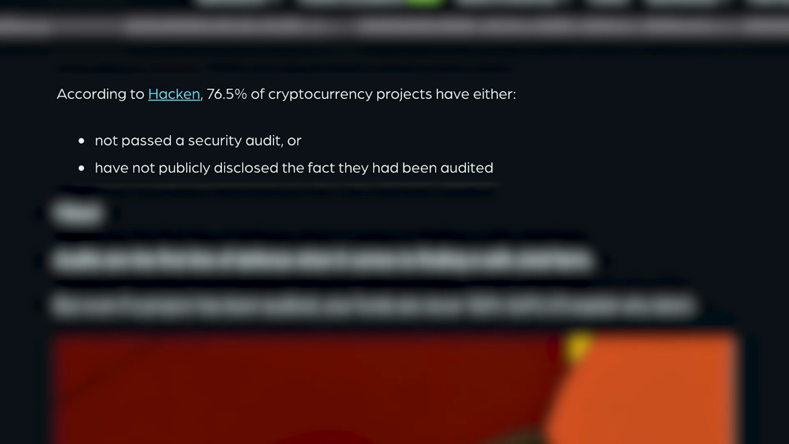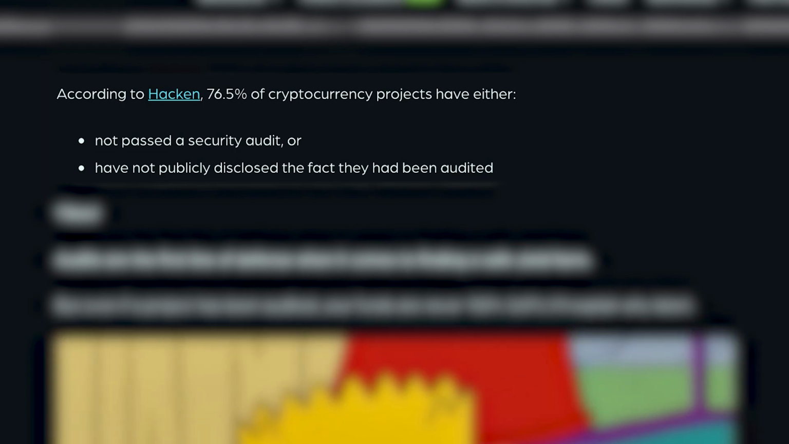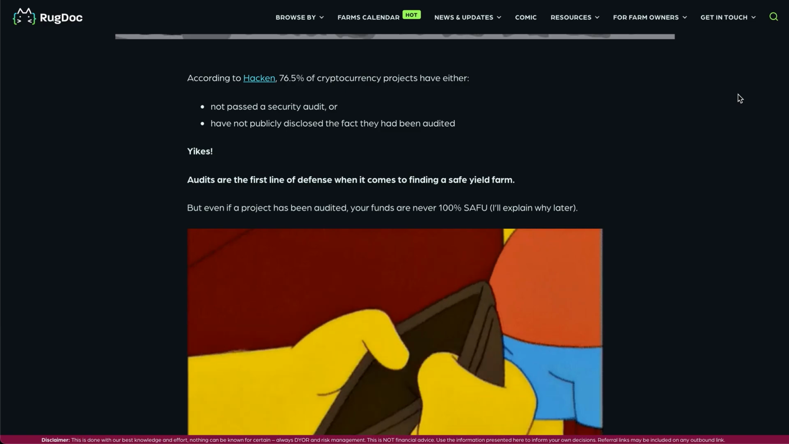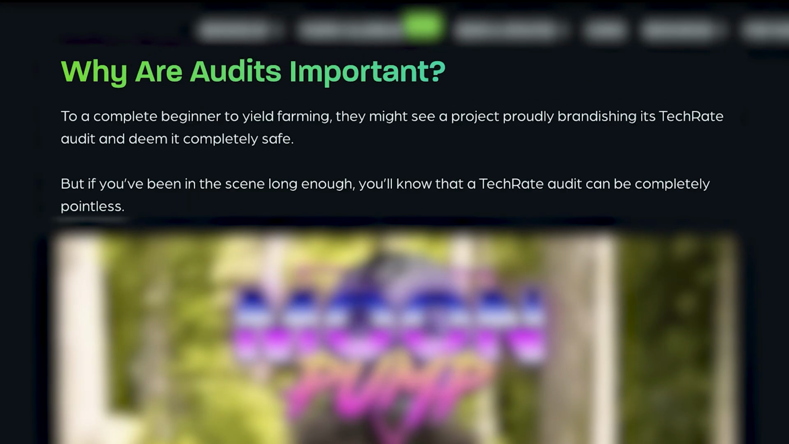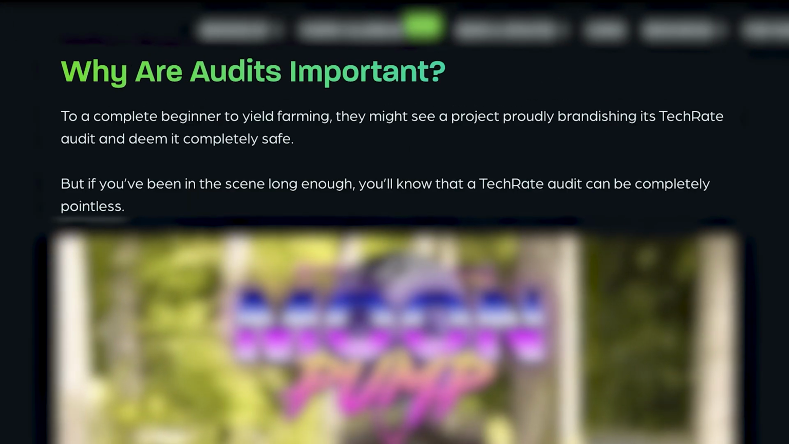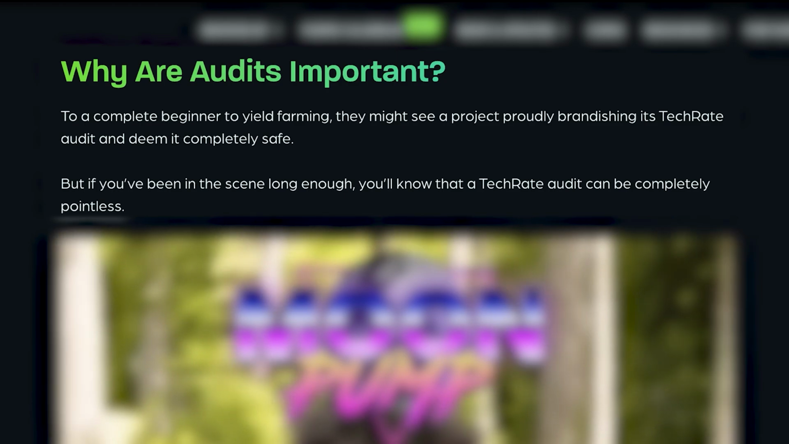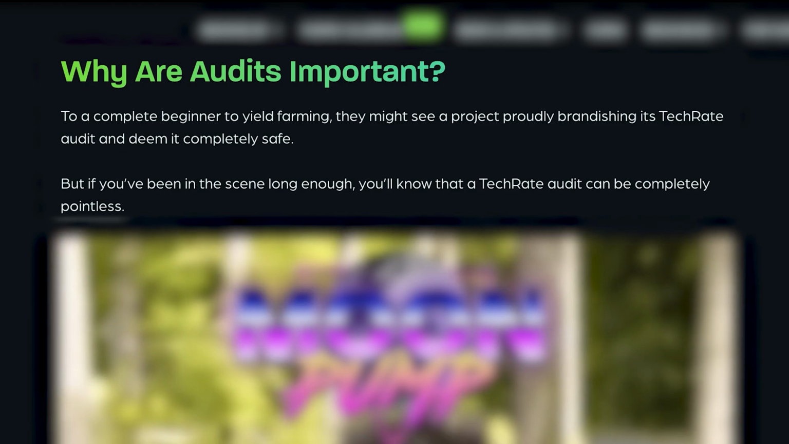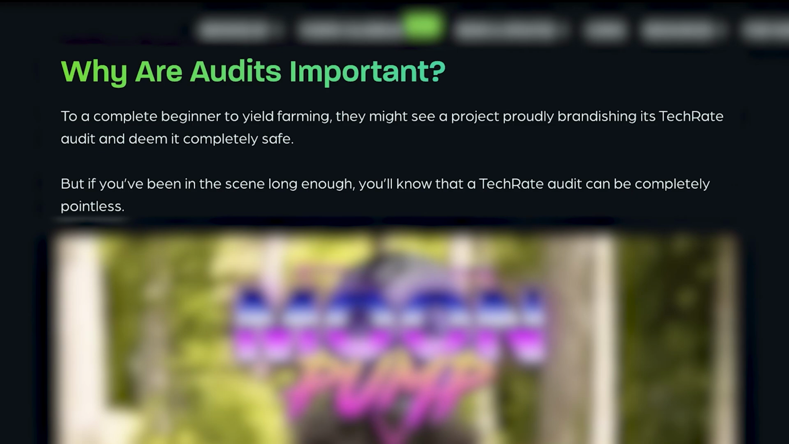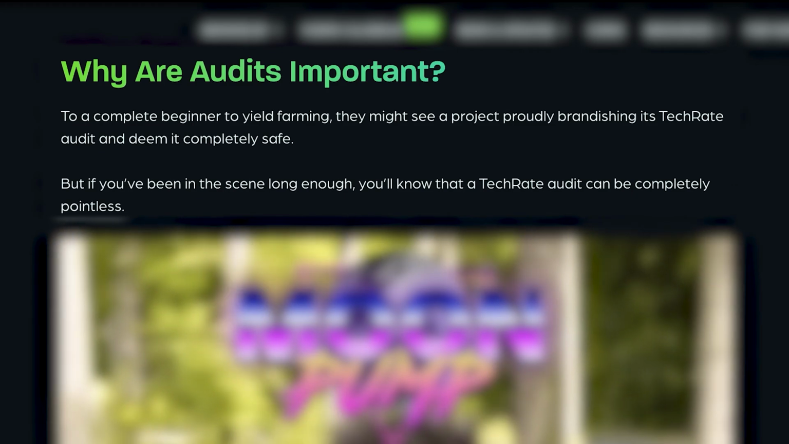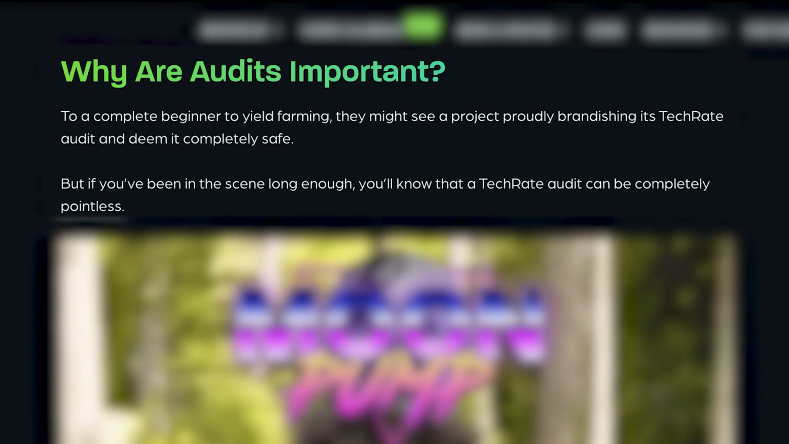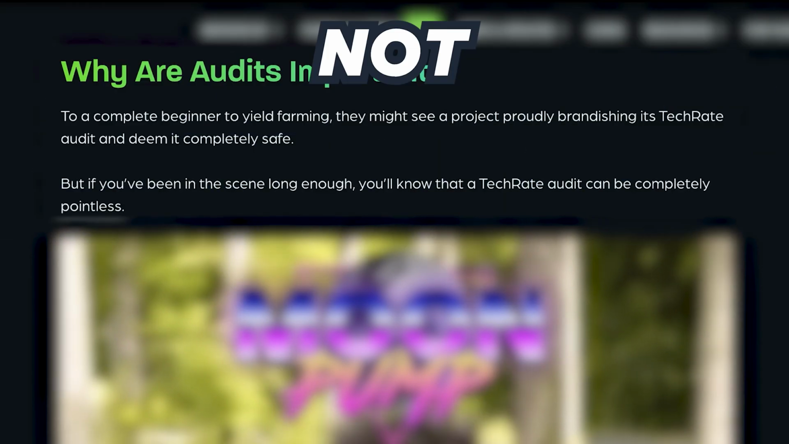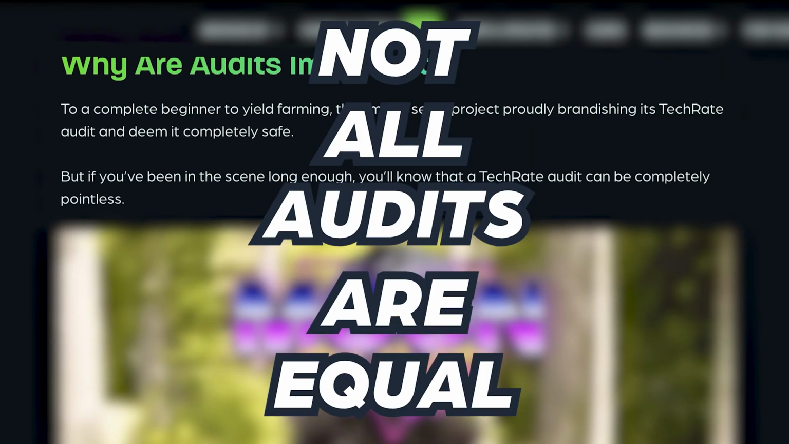76.5% of cryptocurrency projects have either not passed a security audit or have not publicly disclosed the fact that they have been audited. So yeah, that's a pretty big deal if a project doesn't have an audit. Audits are important because they do provide that extra level of more detailed research, and it's part of your own process of doing your own research before diving into any yield farm or cryptocurrency project. However, not all audits are equal.